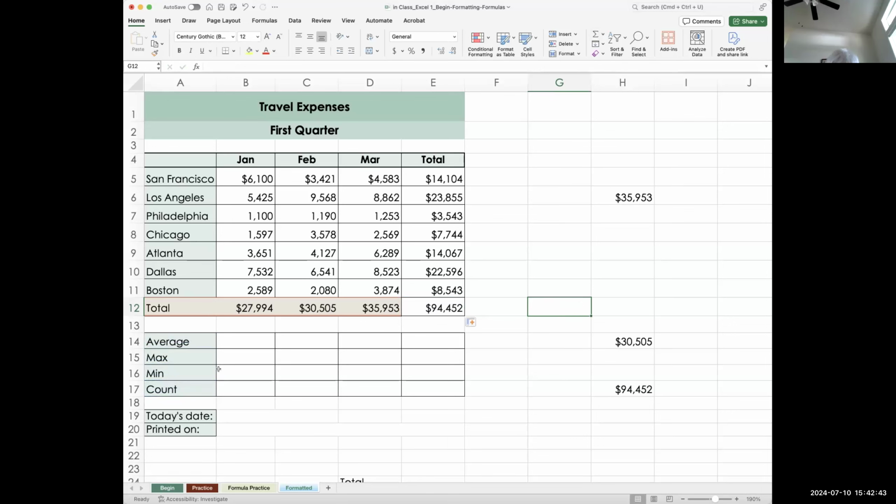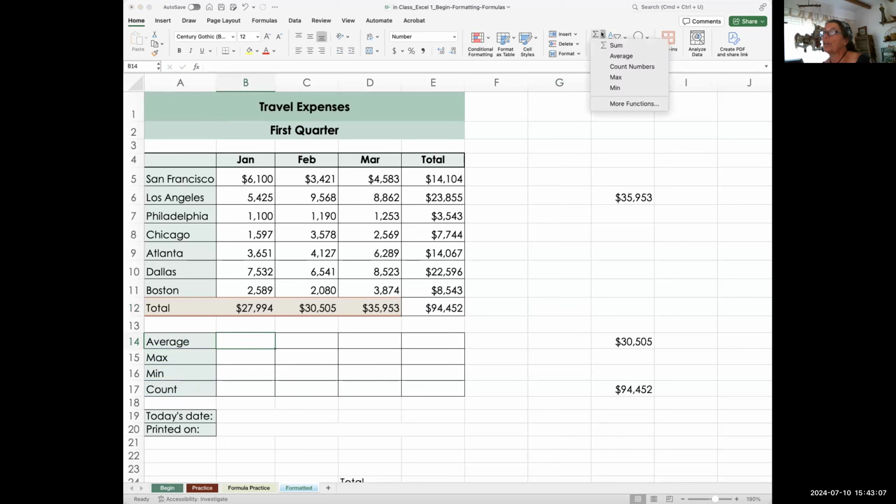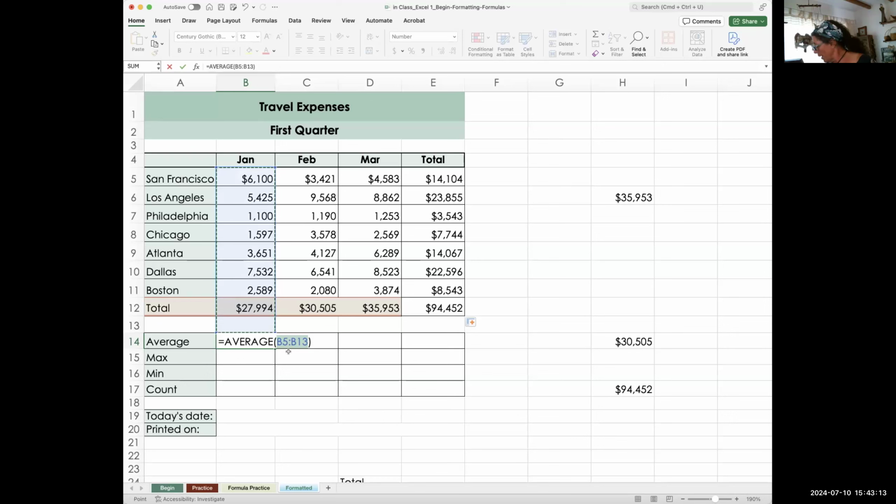So what's going to happen is, and this is important, pay attention, as a homework I want to see if you guys can fill this in. If I want to figure out the average, the only important thing is I can't include the total. I'm going to say the average of what was spent in January. I'm going to select where I want the result, go up here and choose the average function, and it's going to ask me for the average of all that.